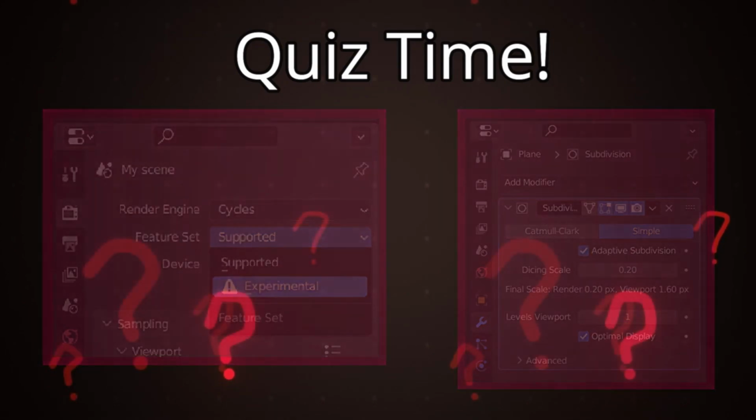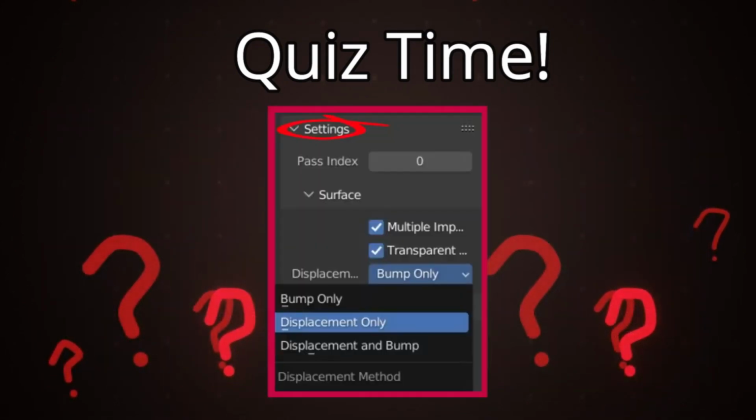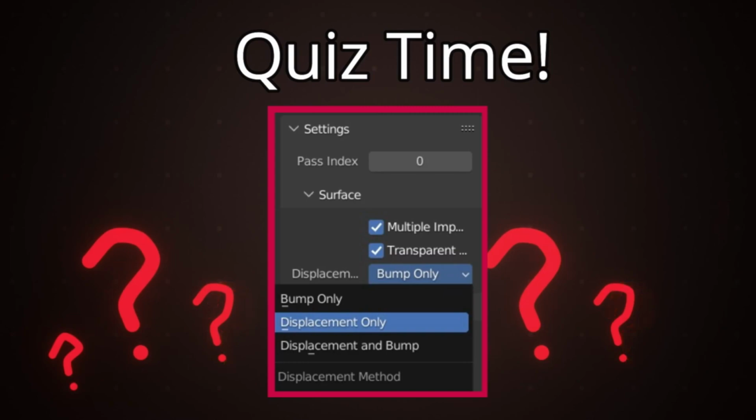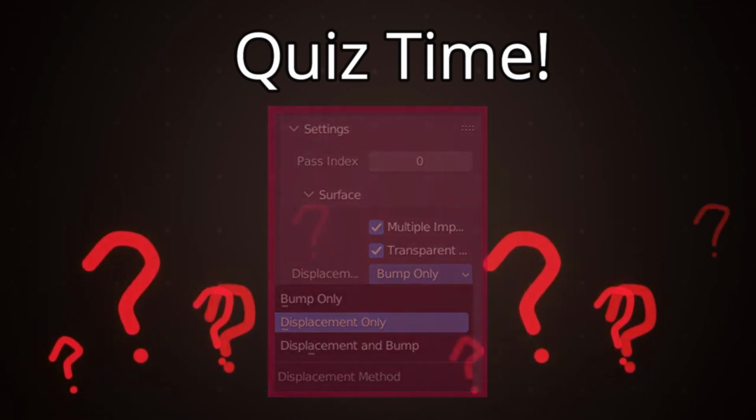Then finally, and most importantly, in our settings menu in our shader editor, we're going to open the drop down and change from bump only to displacement and bump or displacement. Keep in mind, displacement only will yield a better quality result than bump and displacement, but you may need to use bump and displacement if you're using a combination of bump nodes and displacement nodes.